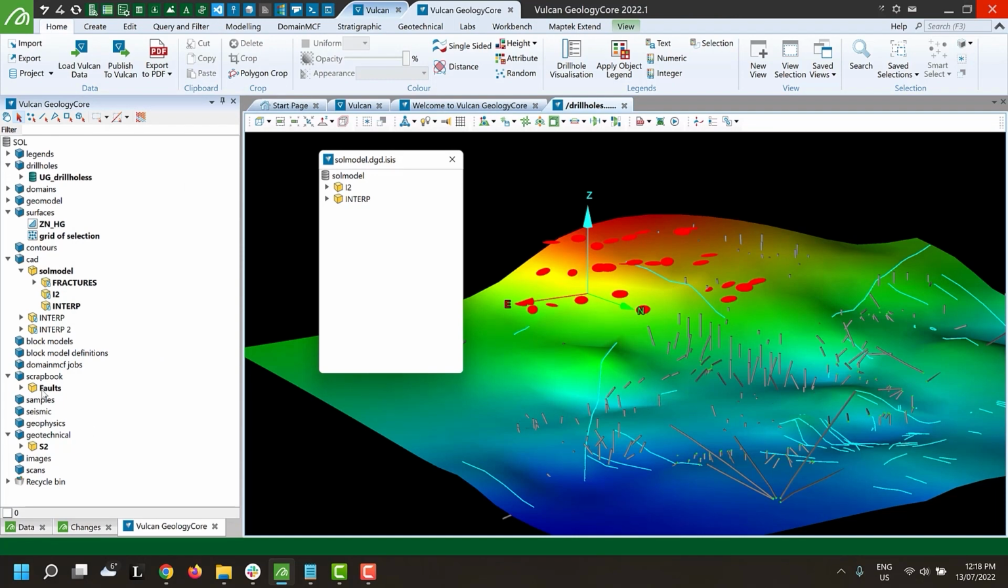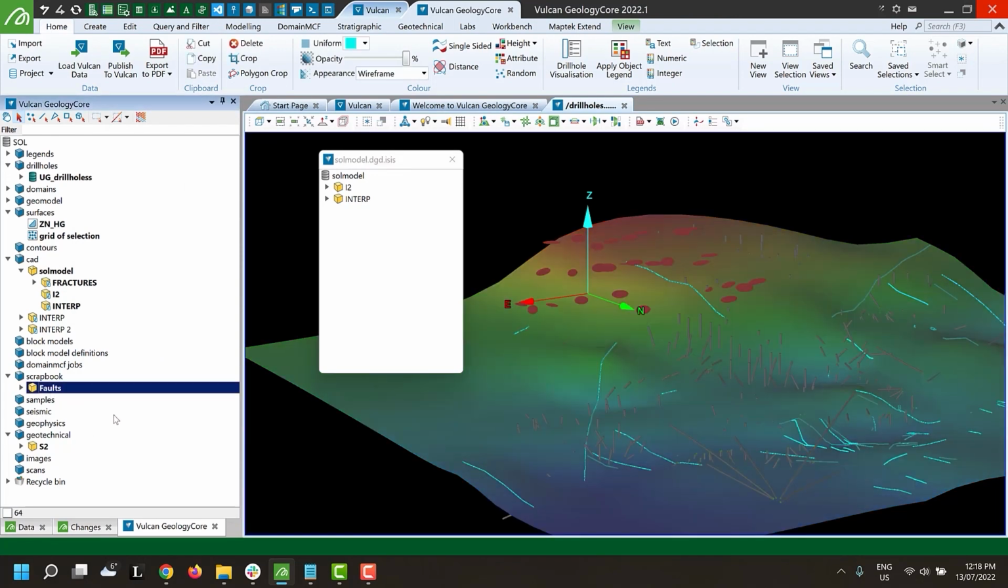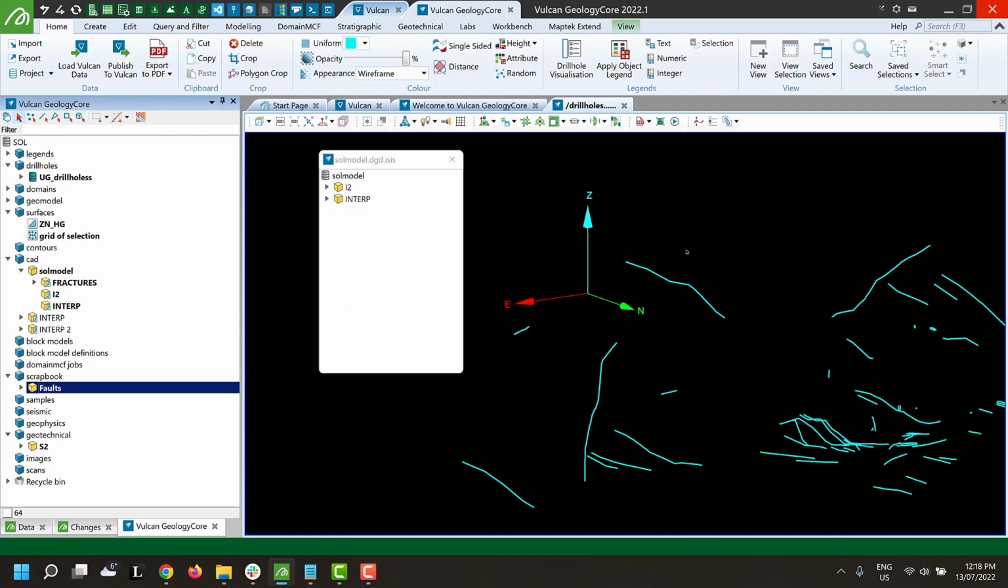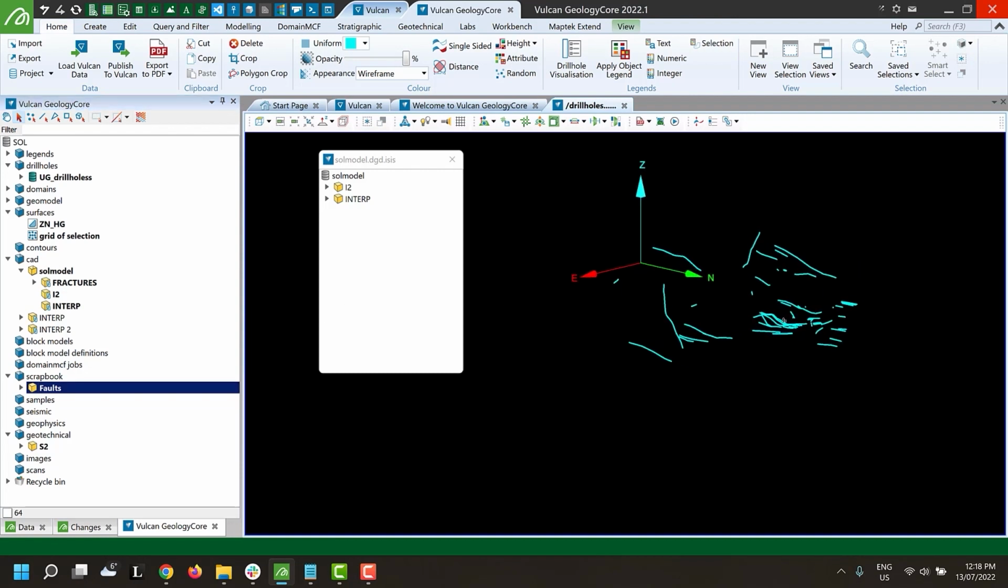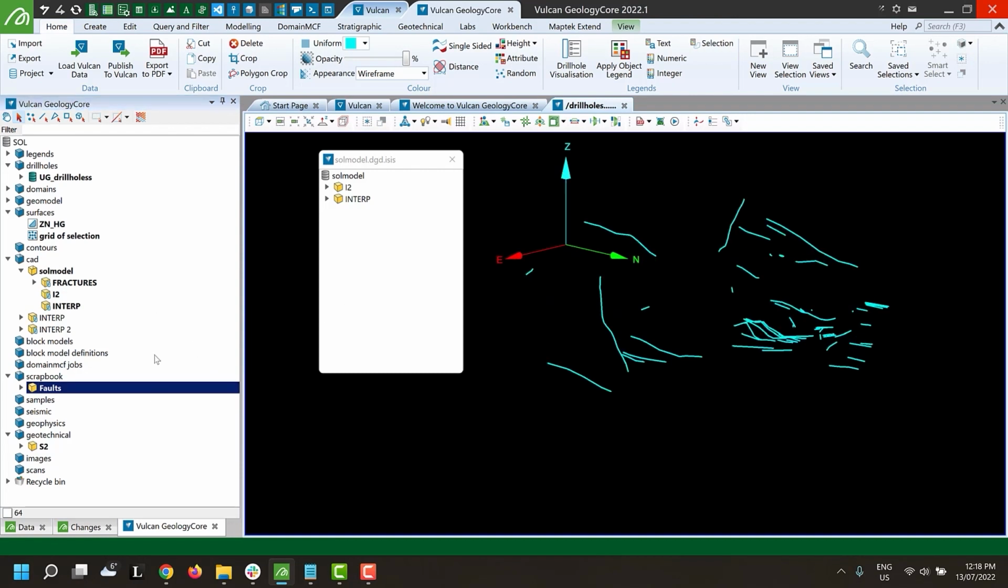To make them easier to see, I can use some of my other shortcuts. H for hide hides the selected object. J brings it back, and Shift H hides everything except the selected object. And of course you can select it on screen or on the Explorer.